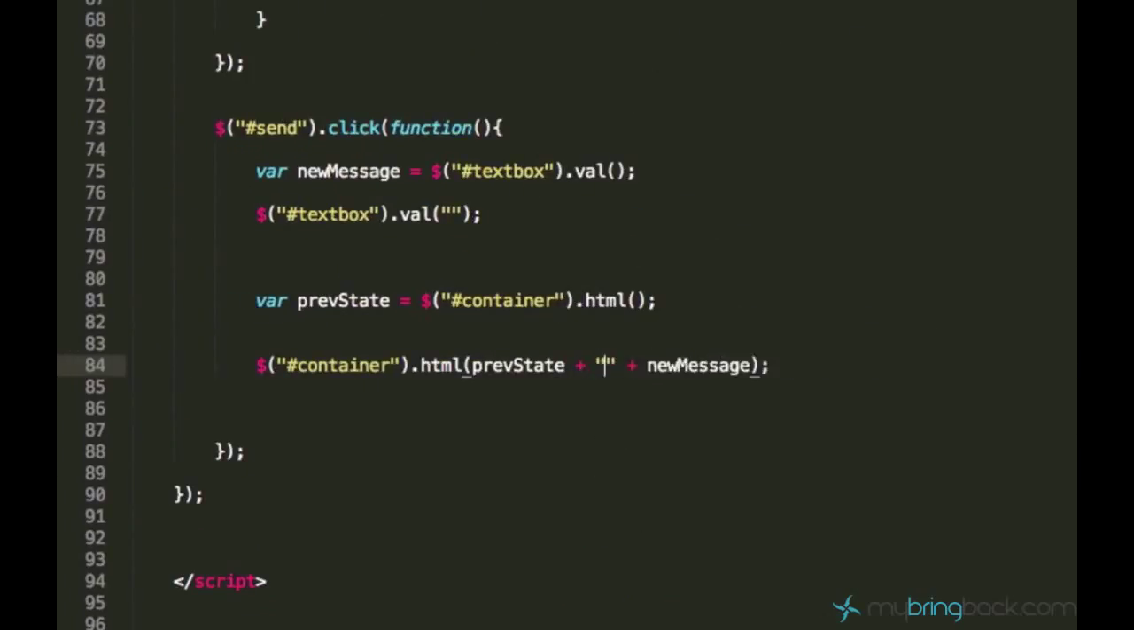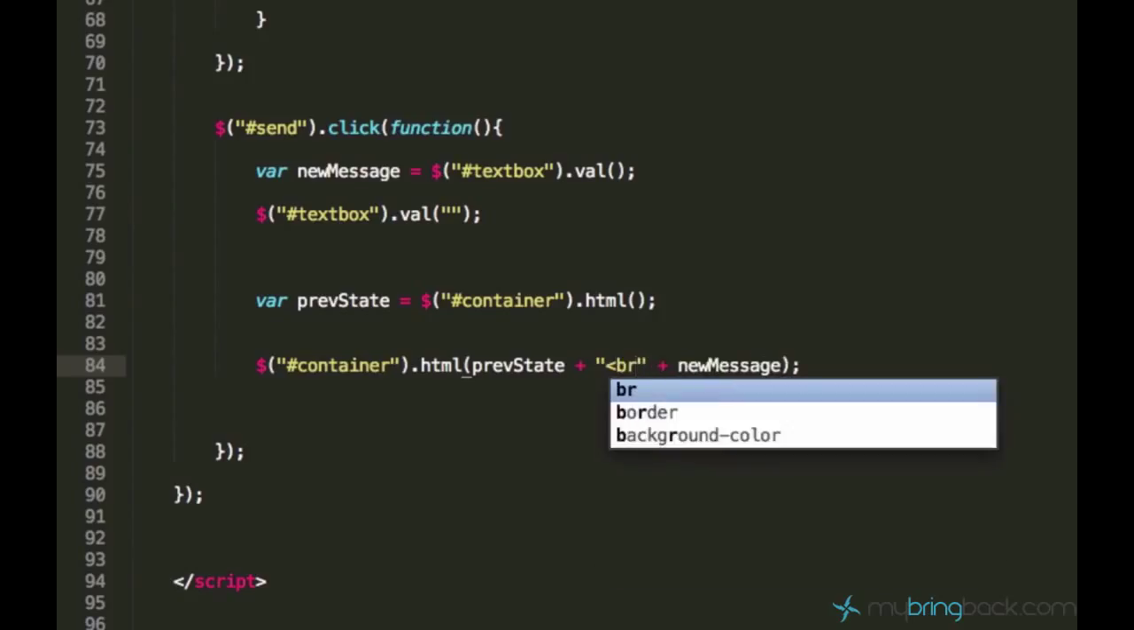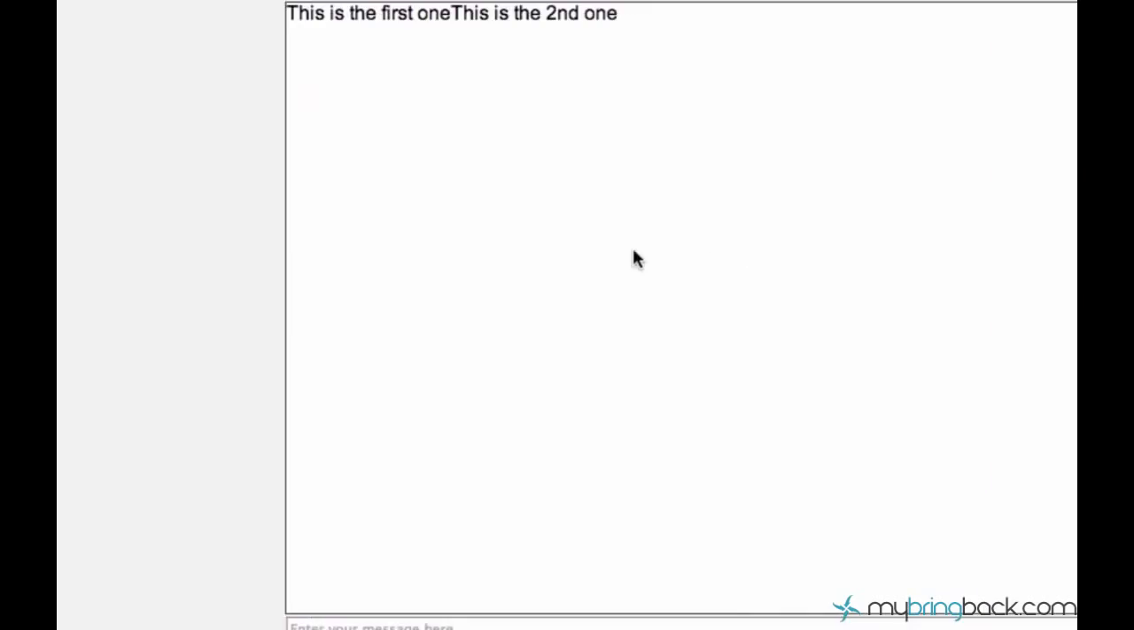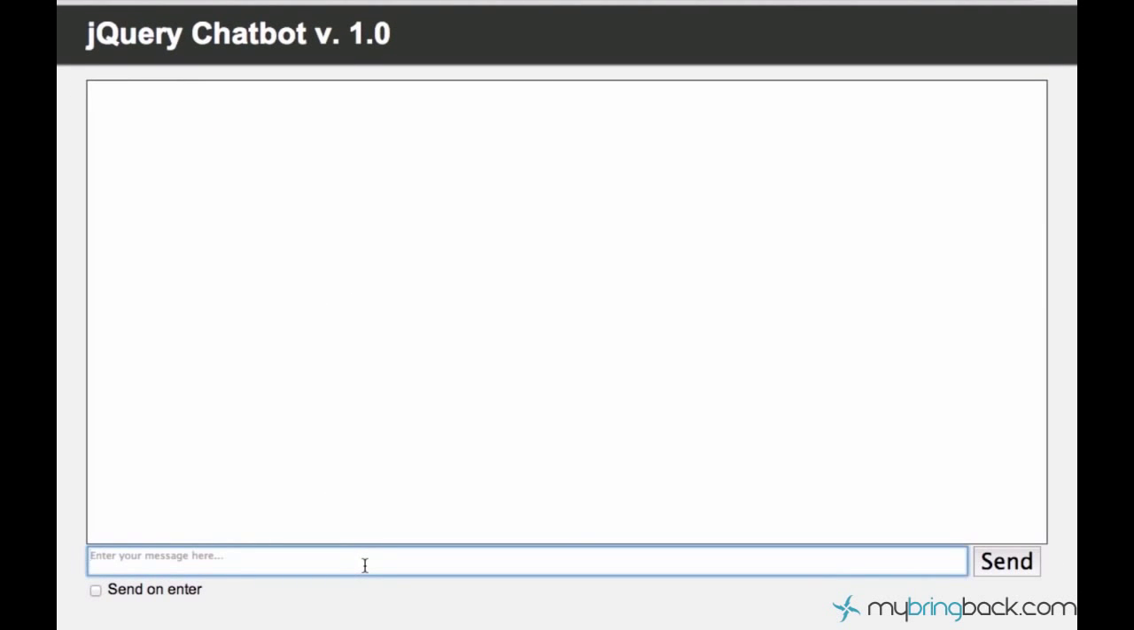If you're familiar with HTML, you know that this br tag stands for the line break. Now let's see what's going to happen. First message, send. Second message, send. Yeah, so it does what it needs to, but we don't want to have this new line before the first message. This is something we are going to fix in the next tutorial.